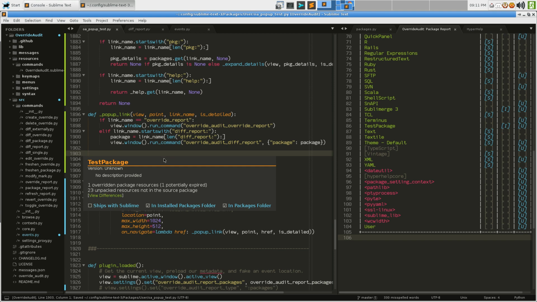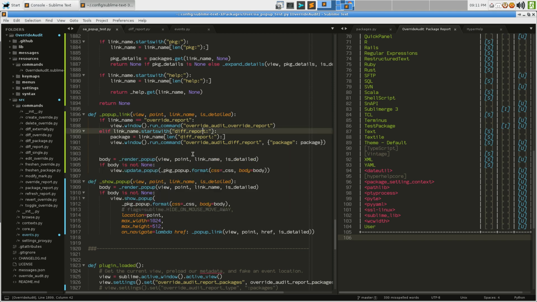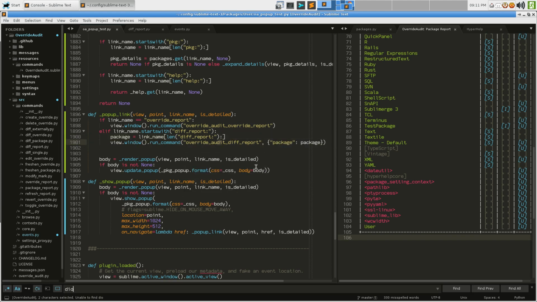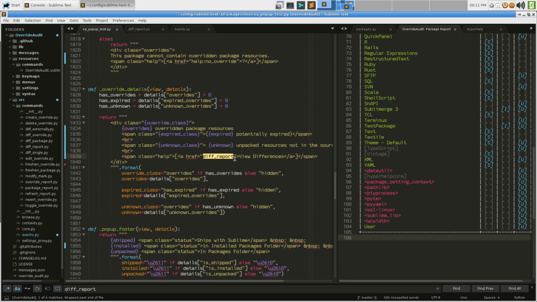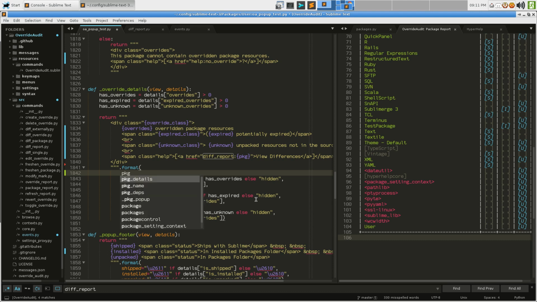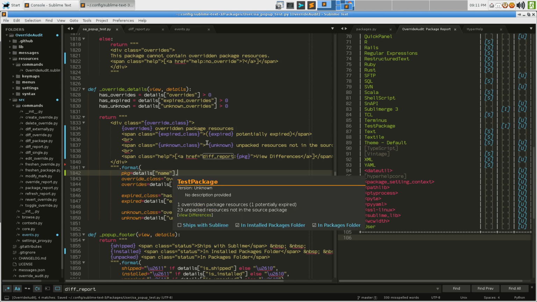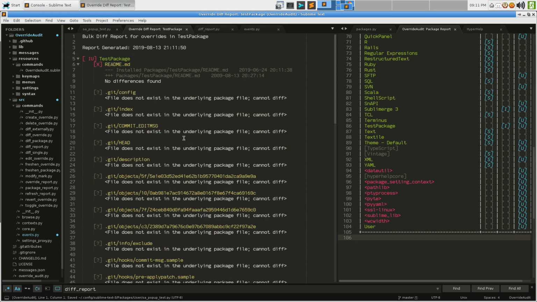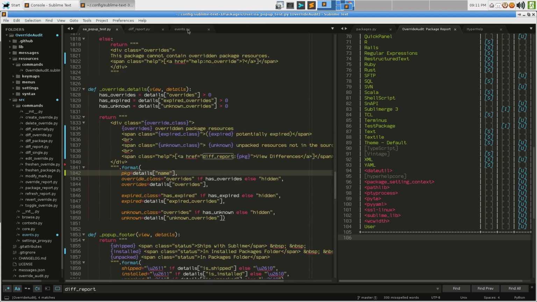So if we check that, nothing's going to happen because that's not what it looks like right now. But if we look for, whoops, if we look for diff report, this can say colon package like so. And we can say package equals details name. And then that does what we want. Beauty.